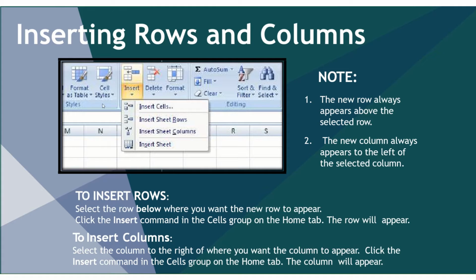So how do we now insert rows and columns? For example, you need to insert another information. How do we insert an extra column or an extra row? To insert rows, select the row below where you want the new row to appear. Then click the insert command in the cells group on the home tab. So the row will appear.